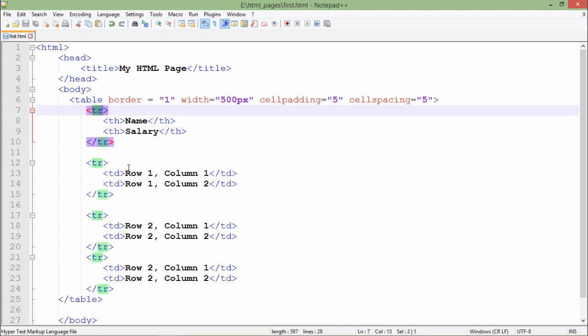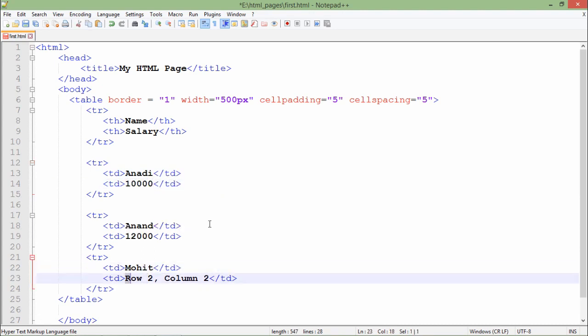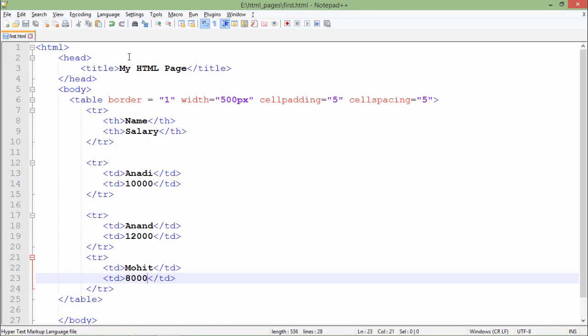Since the first column is containing the name, I'll put a name followed by the salary. Alright, so let's put any value. So there is some data which I have entered. Let's come to the browser and refresh, and now here you can see there is name, salary, which is the heading. Automatically they are center aligned and bold, followed by the 3 records where each row is containing a name and salary. So these are the things which you can use for displaying data in a tabular format.